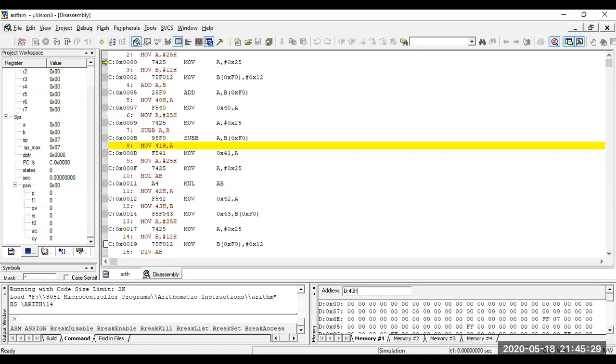So enter. Initially suppose D colon 00, so that will be 00. I want to see from 40H. So D colon 40H means the address will start from D colon 0x40. So this is the direct address values, and step by step I am seeing the values.